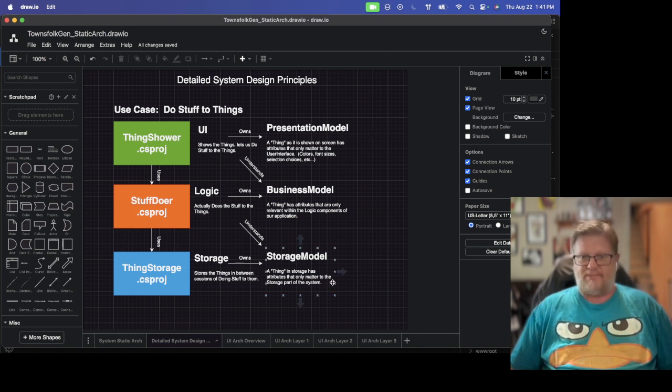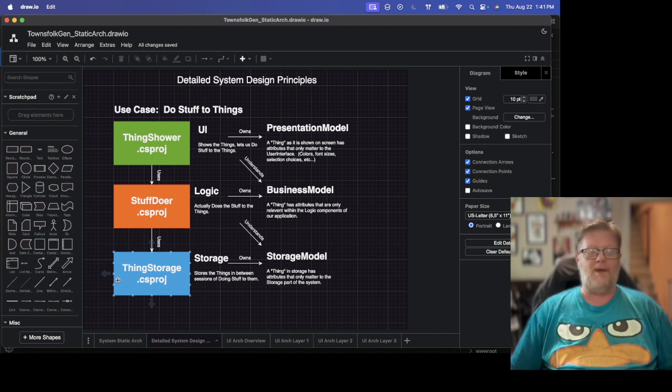And we never skip layers. And our storage layer will never call the logic layer. And it'll definitely never call the UI layer directly. And our UI layer must never, ever, ever call directly into storage, for a plethora of reasons.